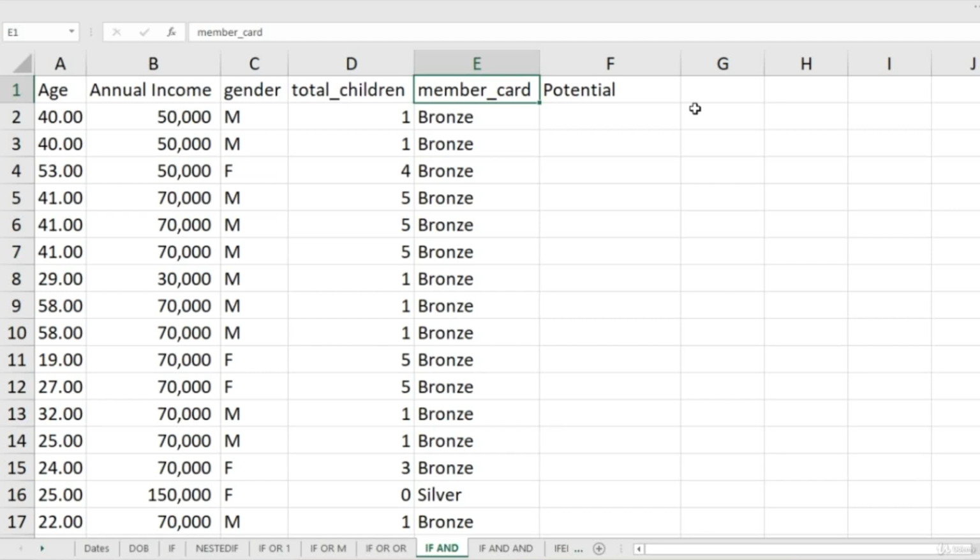And the scenario is, if the age of the customer is less than 30 and their annual income is more than $60,000, higher than $60,000, we would classify them as high potential customers. Otherwise, we will classify them as low potential customers. So in the last lectures, we were doing OR statements, where if any of the conditions meets. But here, you have to meet two conditions at the same time. The age should be less than 30 and the annual income should be higher than $60,000.